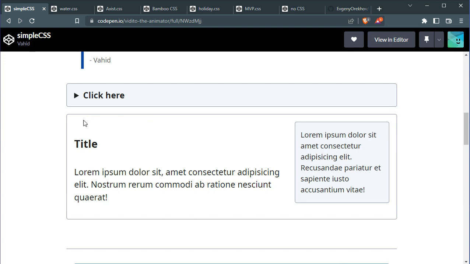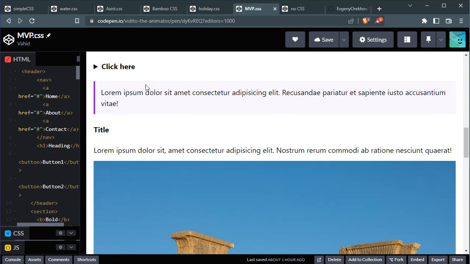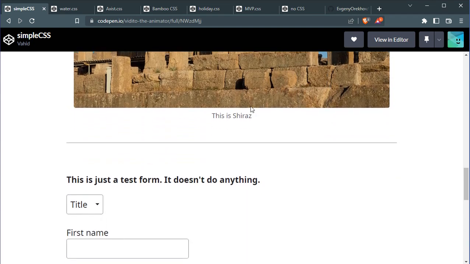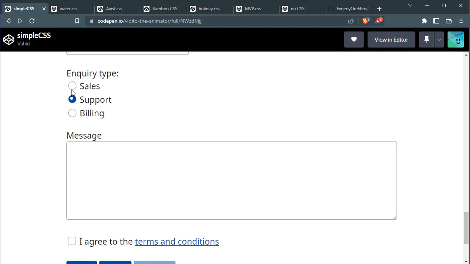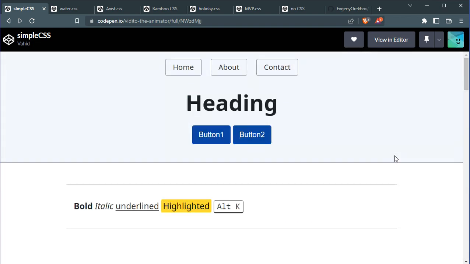Look, the article tag is inside this rounded corner box, and the aside has been floated to the right. Whereas if we use MVP, you see the aside has been put here. It's here. Whereas for Simple.css, this has been put to the right. And then we have an image with this caption in the middle, cool. Then we have a very nice form, very nice radio buttons, and a footer, super nice, in the middle with this line separating it.